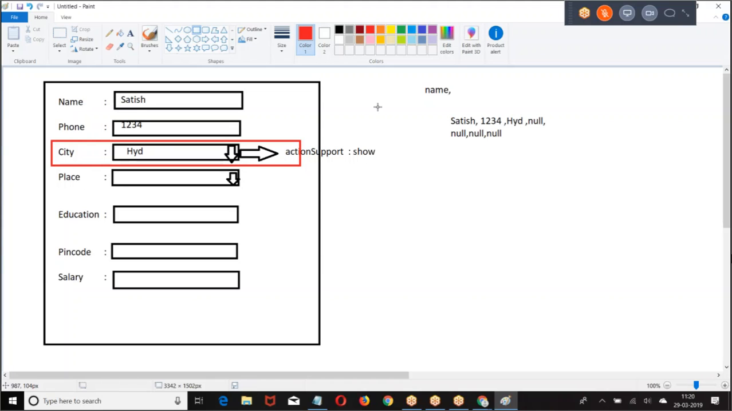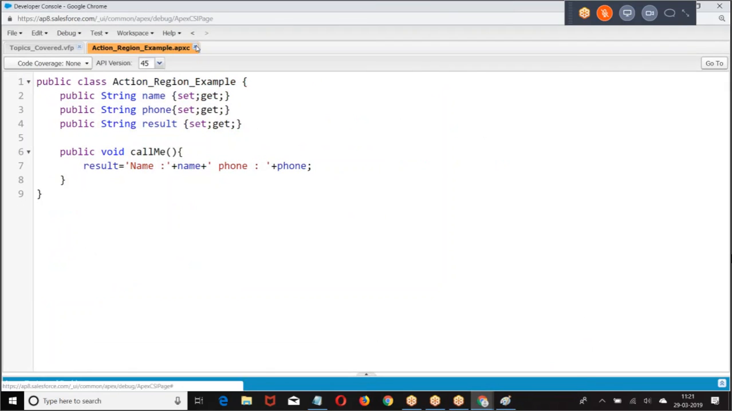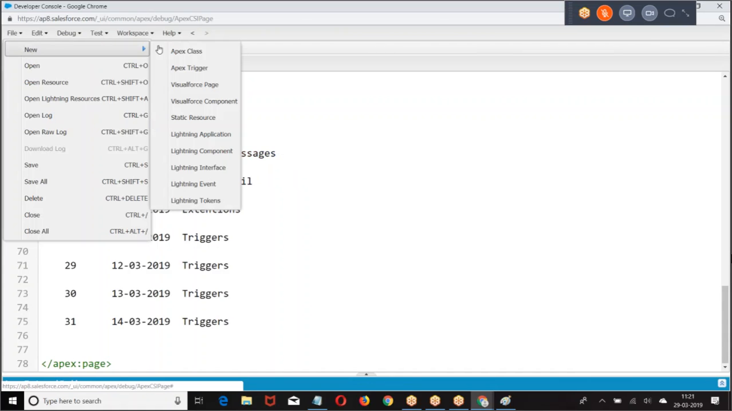Right. Let us go to the next example. What is the next example we have? We have remote action. I hope you are clear with this context. Let us go to one more example here, which is called action poller. What is that action poller?